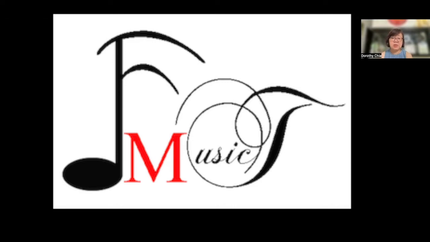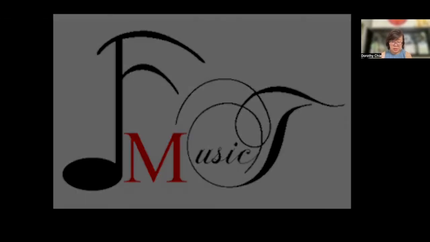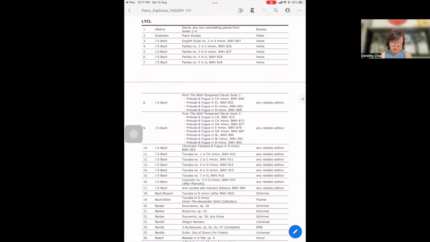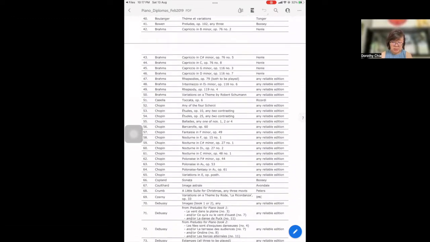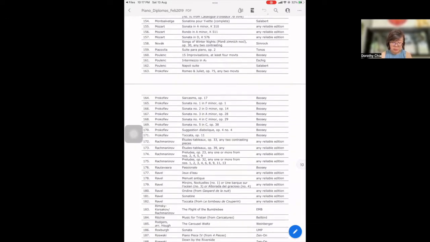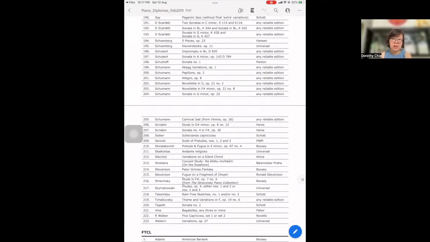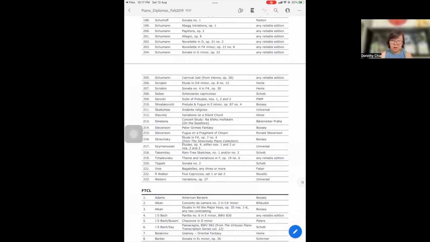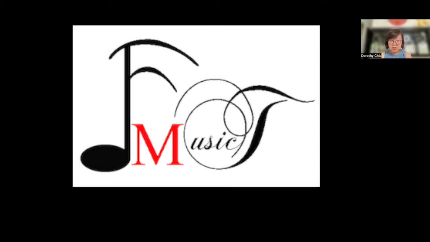Okay, then let's look at the LTCL list. Again, you have over 100 repertoire of varied styles and periods. So the LTCL list is longer. Here you have 223 items on this list. Of course, I find that the main limitation is the availability of the score. So not in every country will you be able to find the work that you have chosen or get the score. Yeah, of course, now you can order it online.